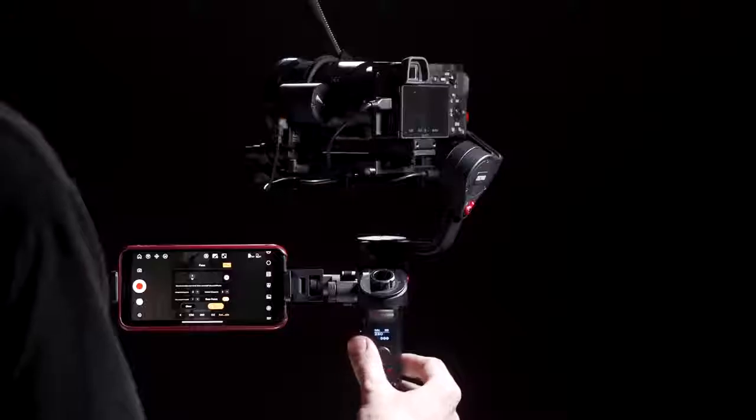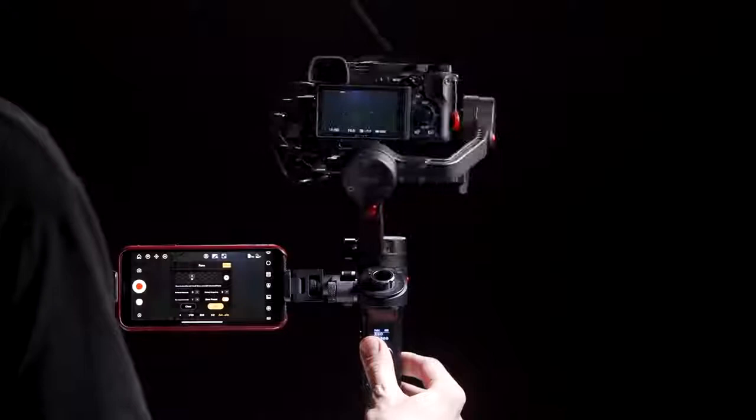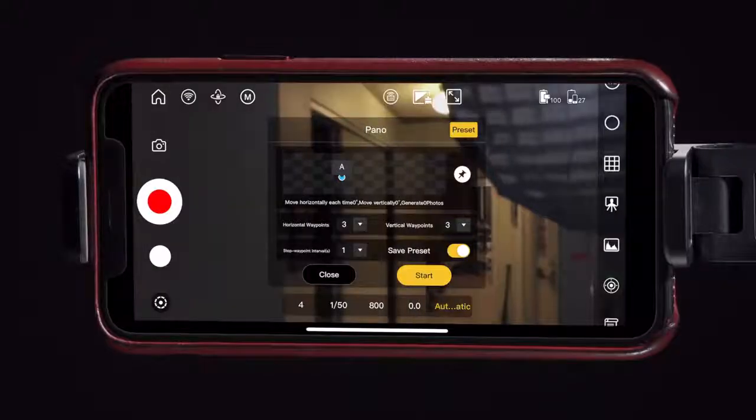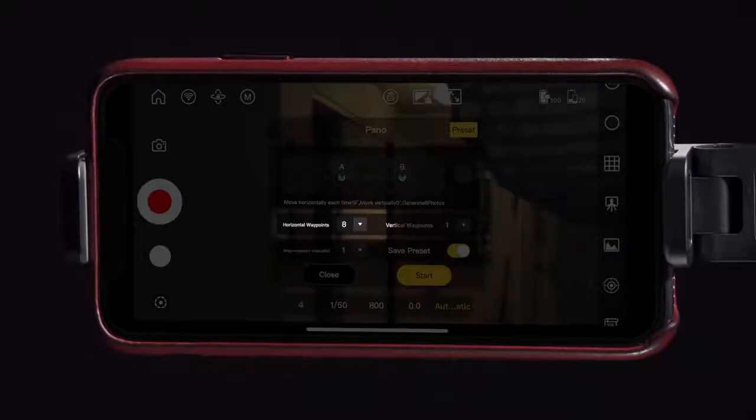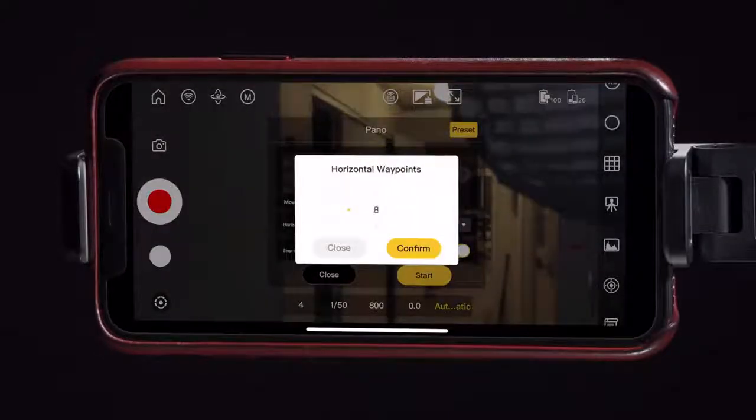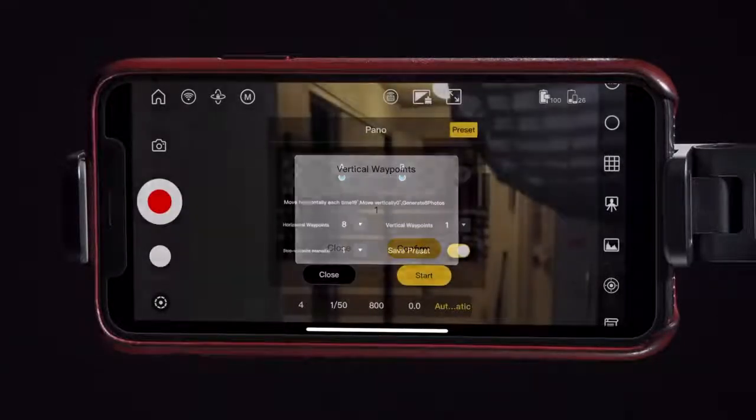Then we'll position our camera where we want it to end and record this waypoint too. For horizontal waypoints, we can set the number higher to take more photos if we're shooting telephoto lenses, and set the number lower if we're shooting wide-angle lenses. If given the option, we may add in additional vertical waypoints too.